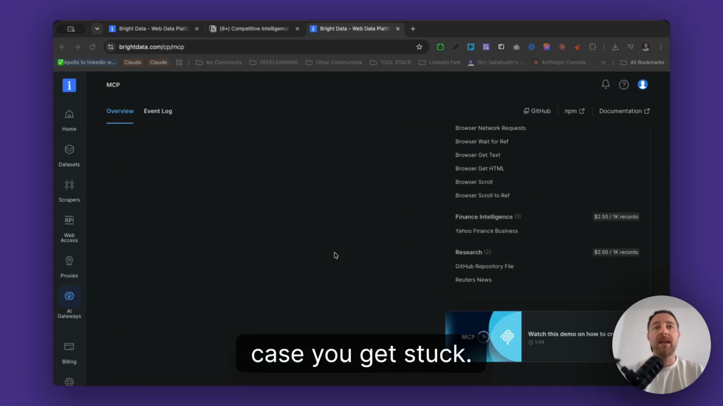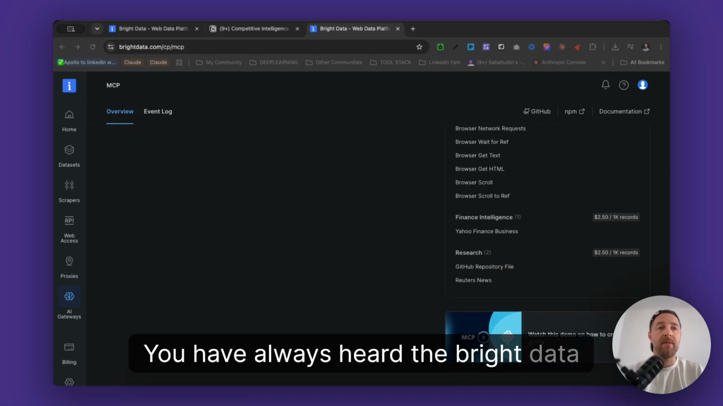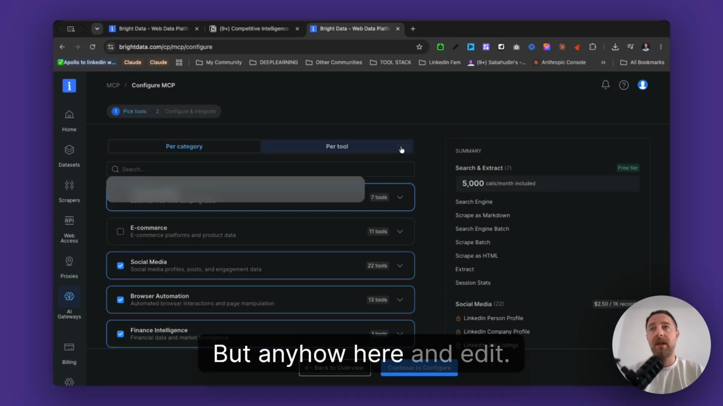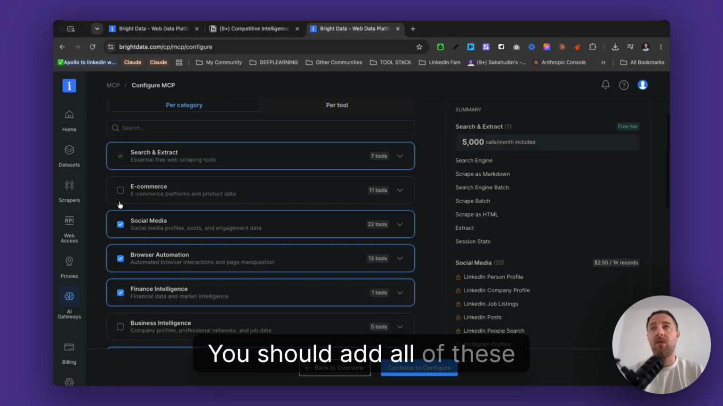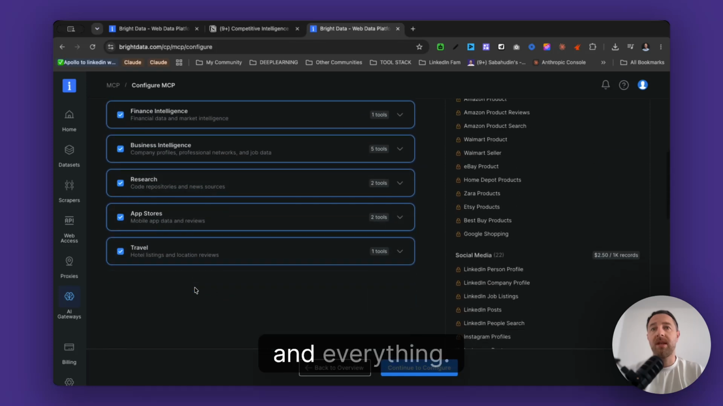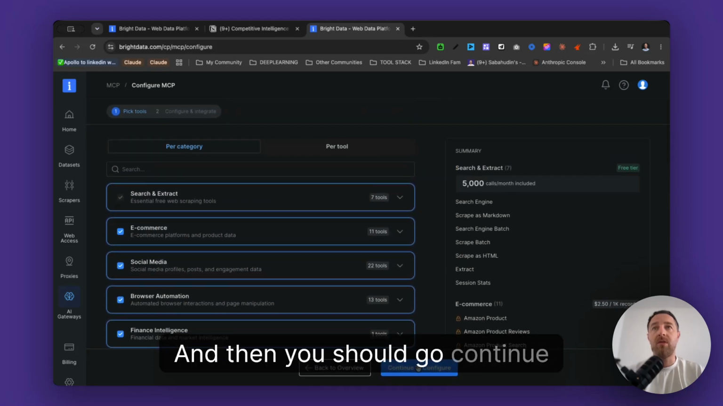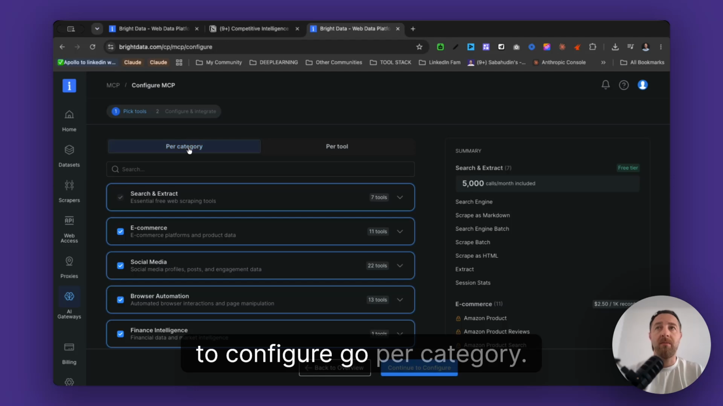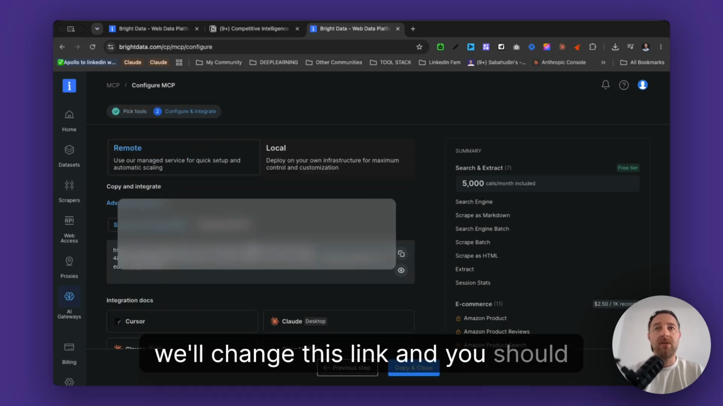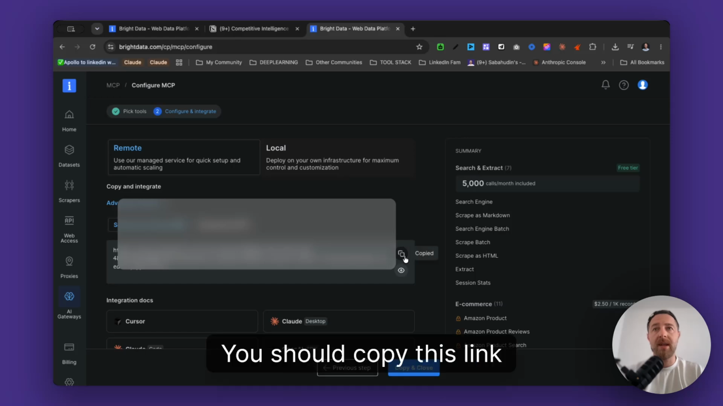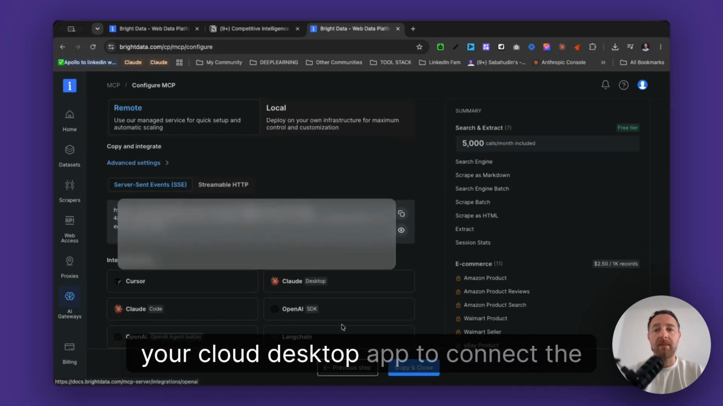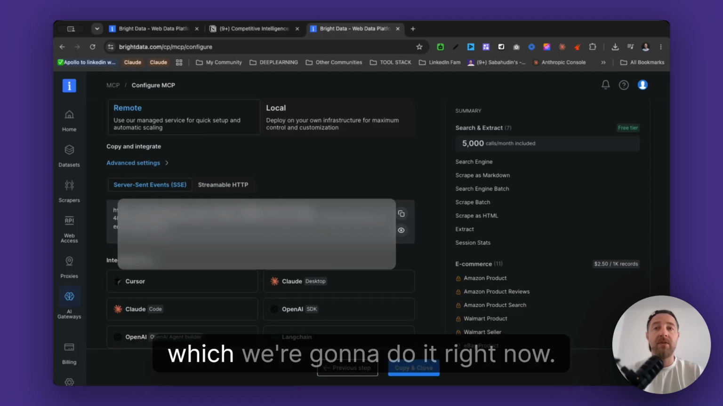In case you get stuck, you always have the Bright Data official video on how to connect your MCP. But anyhow, here and edit, you should add all of these, business intelligence, app stores, and everything. And then you should continue to configure, go per category. And then as you can see here, it will change this link, and you should copy this link, and then from there you should go to your Claude desktop app to connect the Bright Data, which we're gonna do right now.